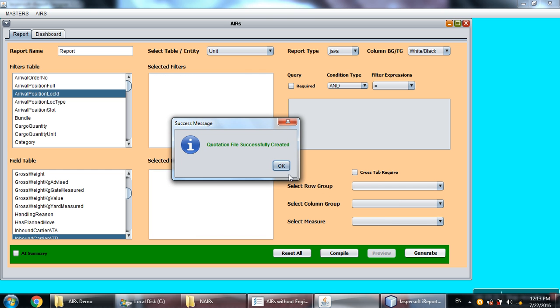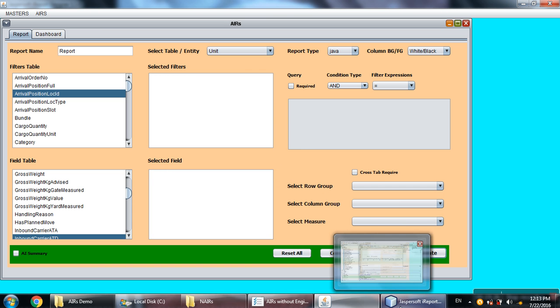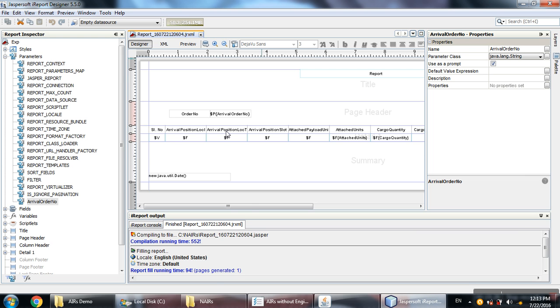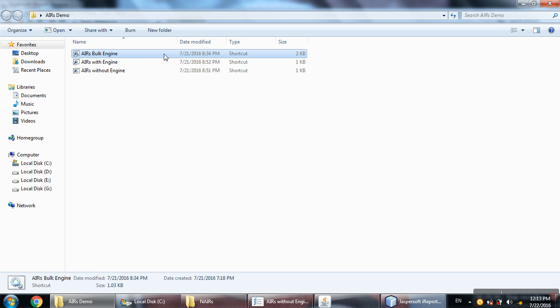Generated. The quotation file is successfully created. We are in the without engine. I'm going to click the bulk engine again. These kinds of actions we can do in the with engine also, but the with engine is a complete tool. The without engine is an incomplete tool, and this is the engine we give to the end users. End users need not create any reports. The bulk engine can generate n number of reports within a second.